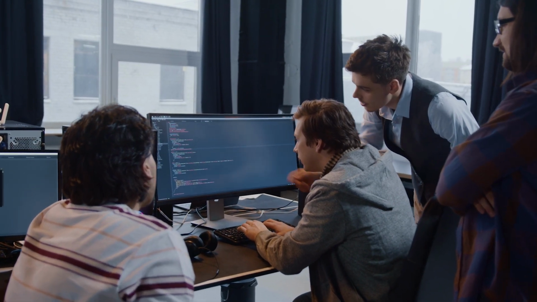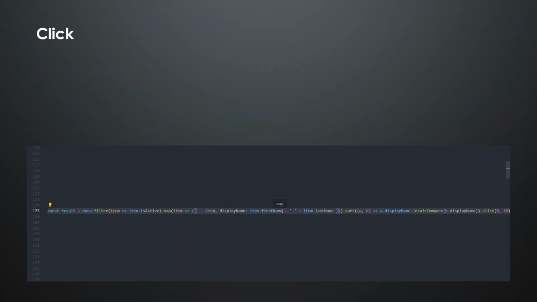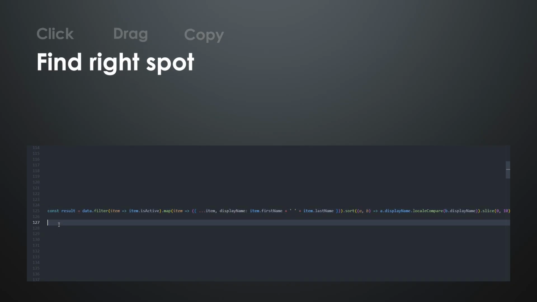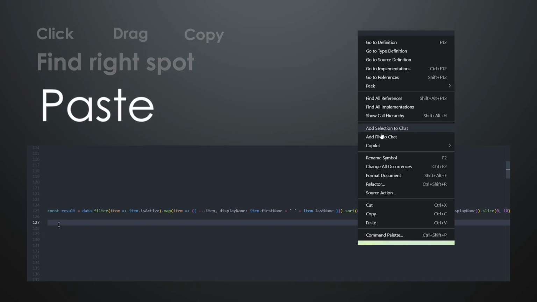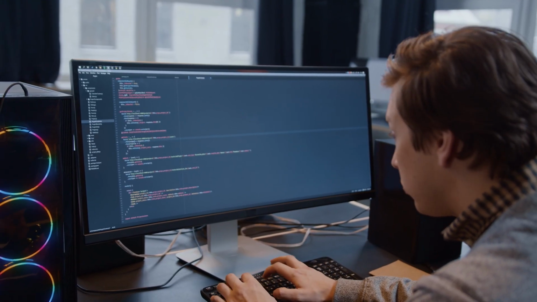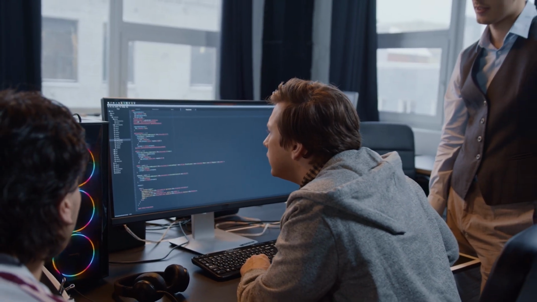Does this look familiar? That little dance with the mouse, the click, the drag, the copy, finding just the right spot, and the paste. We've all done it. It gets the job done, but let's be honest, it's slow.